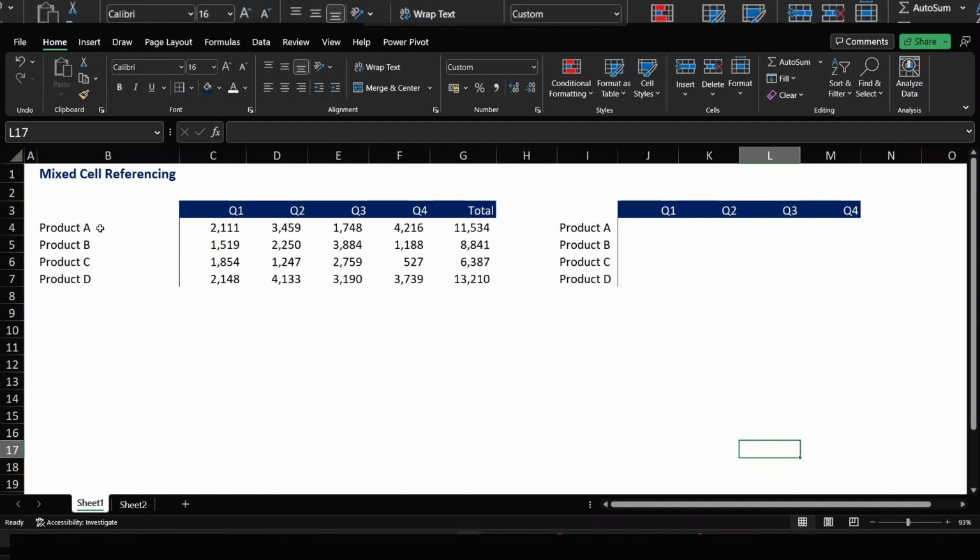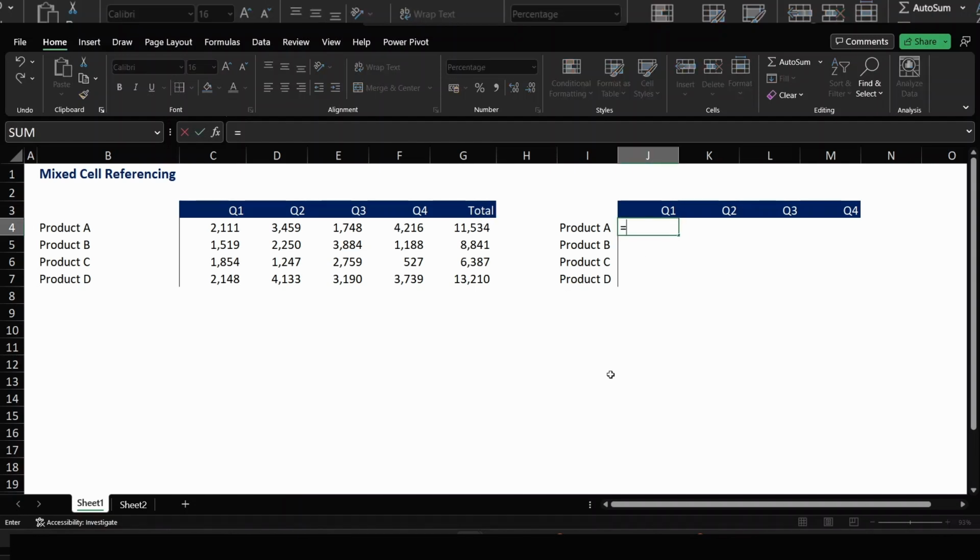If we take the example here, we've got some products A to D, the quarterly sales and the total. Let's say here we want to calculate the percentage. So if we take quarter 1 for product A, we take C4 and divide by G4. And here, when you're copying to the right, we'll have to fix G4 so that it doesn't change. We will have to make it an absolute cell reference.